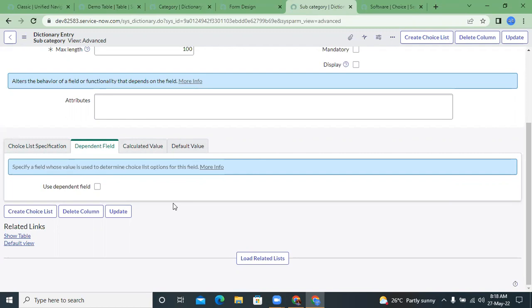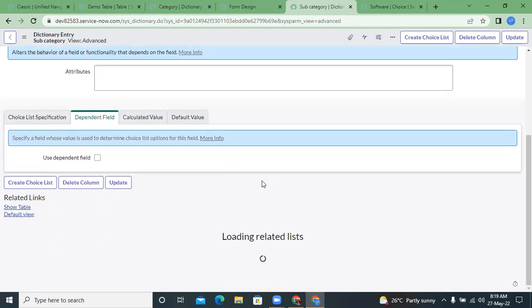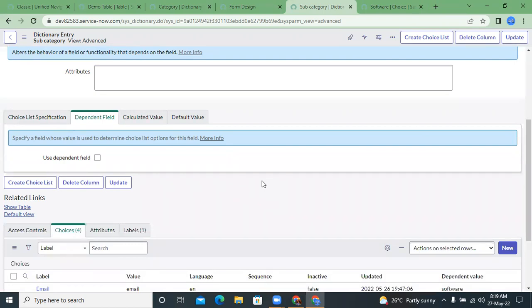So here for subcategory, I have mapped the category values, but how will the system know which field it should compare with? We didn't mention anywhere that it should get the values from the category, and that only the category values should be mapped, right? So that particular configuration is not yet done.